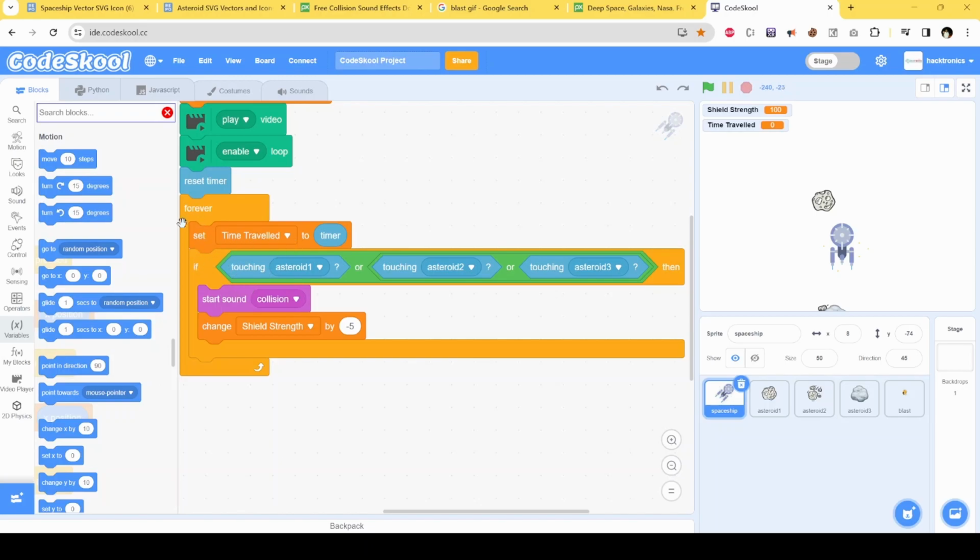Now in the forever loop, I'm updating the timer, and checking if there is a collision. I'll start that collision sound and reduce the shield strength by 5. Now I also have to check if the shield strength has become 0, then I have to stop that game and create that blast effect.